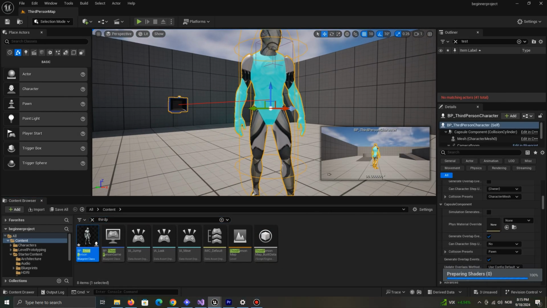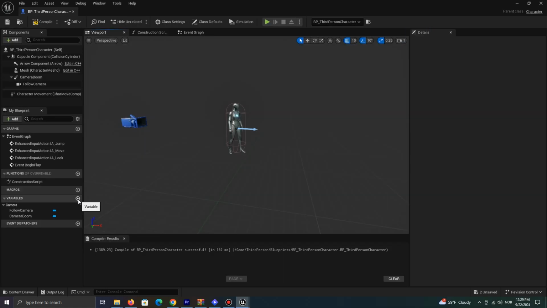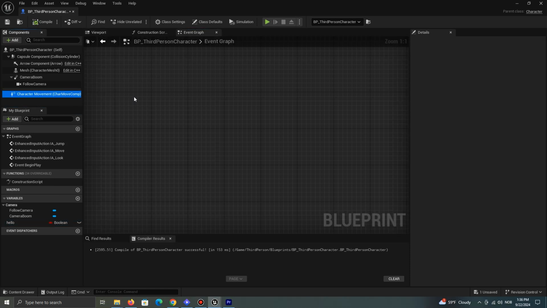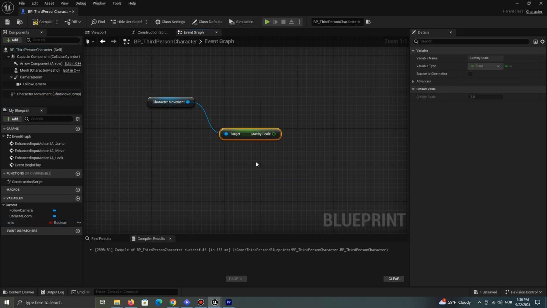Pretty cool, right? We can also see the list of variables this current class has, but keep in mind that the character movement component variables, like gravity, for example, don't show up in the variables list. In the next episode, we will start to make some blueprint code.